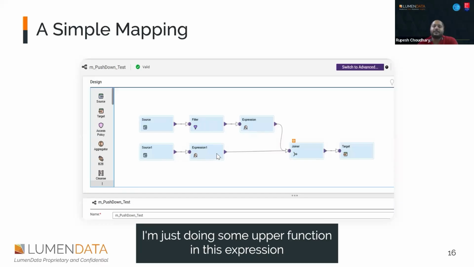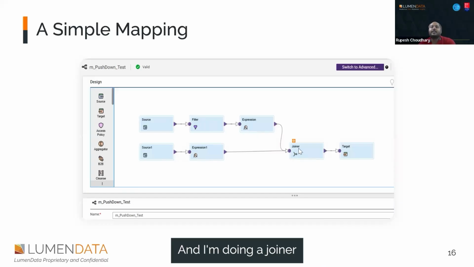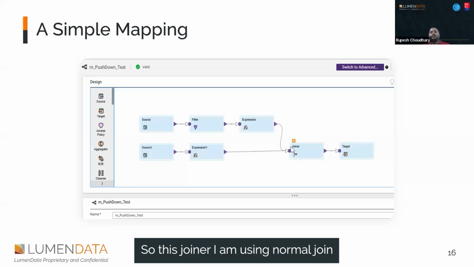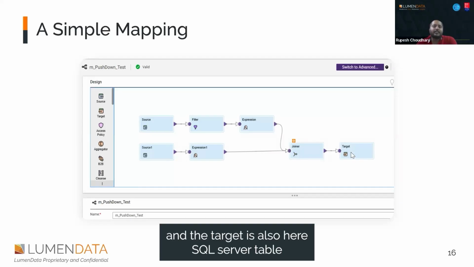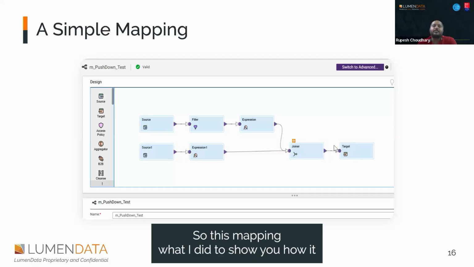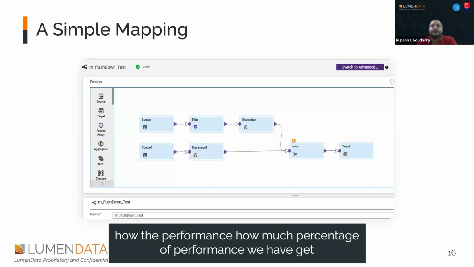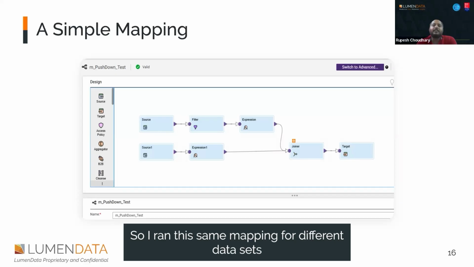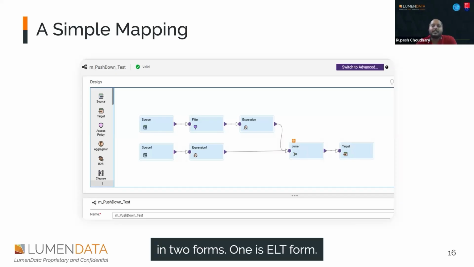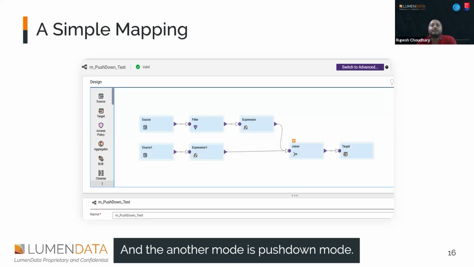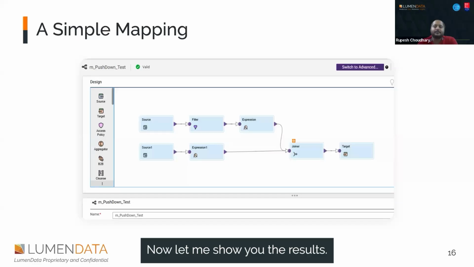On the other part, I'm not doing any filter. I'm just doing some upper function in this expression, and then a joiner. This joiner is a normal join, and the target is also a SQL Server table. With this mapping, to show how much percentage of performance we have gained, I ran the same mapping for different data sets in two forms. One is ELT form, which is the conventional form, and the other mode is pushdown mode. Now let me show you the results.